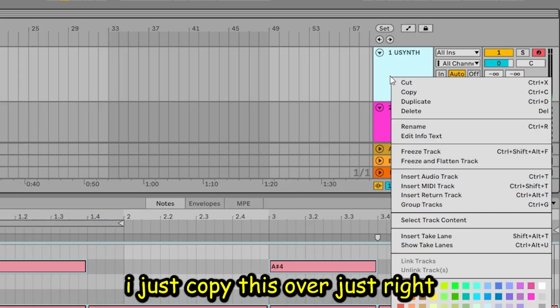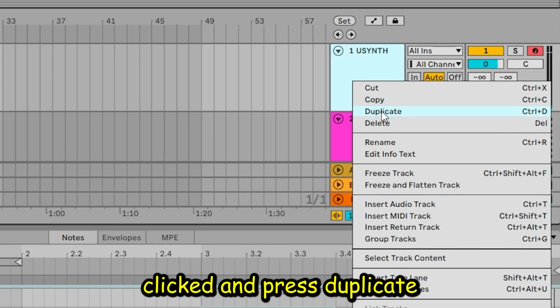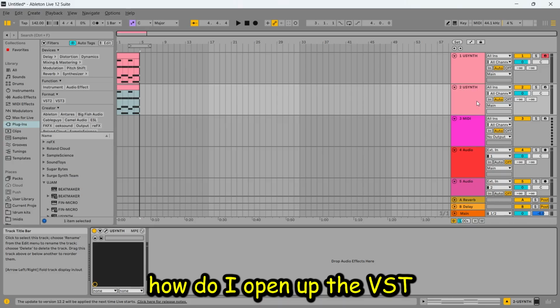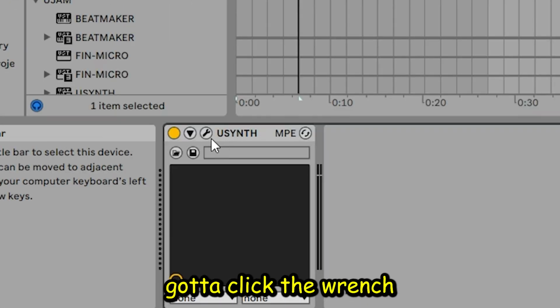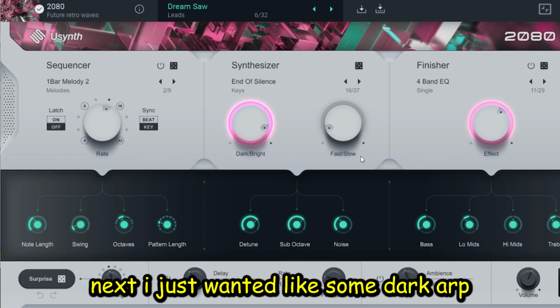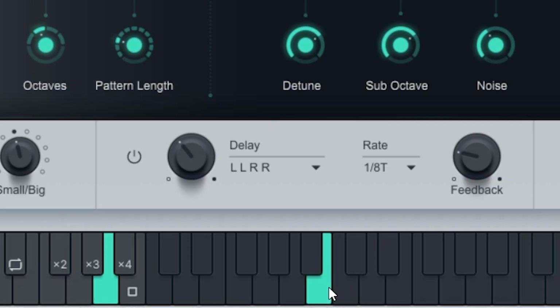So usually now I just copy this over, right click and press duplicate. Alright, so it's pretty much the same as FL. I just mix another one. How do I open up the VST actually? This is a bit of an issue. You gotta click the wrench and that opens up the VST. Alright, that's good to know. Next, I just want some dark arpeggio.